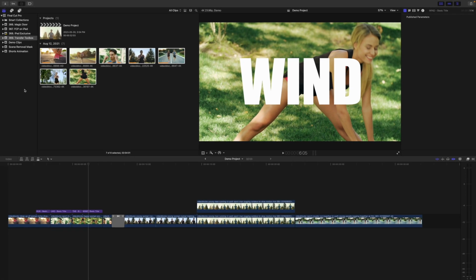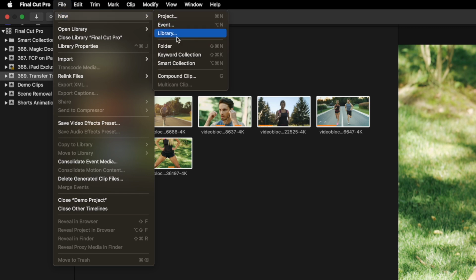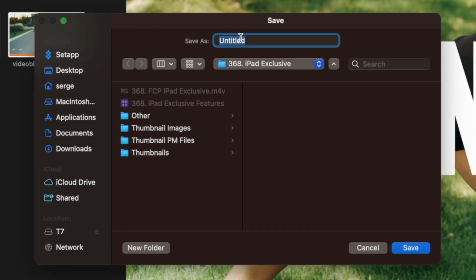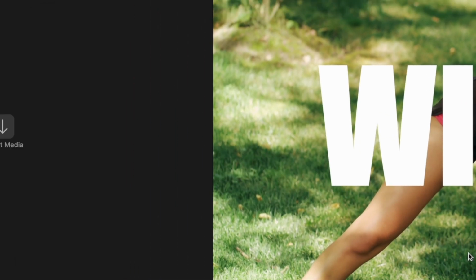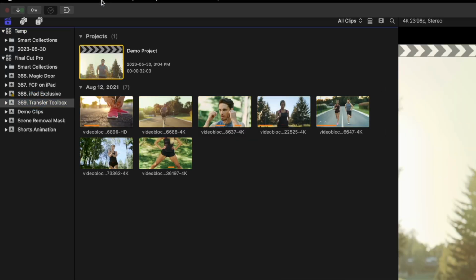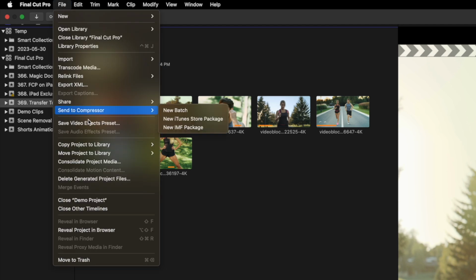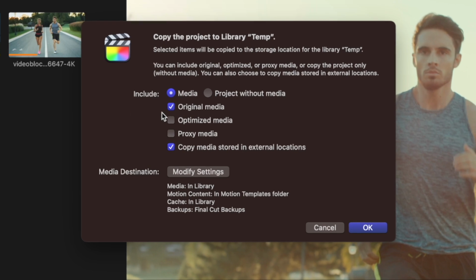For this demo, I have a short project on my Mac, and I'm going to send it to my iPad to add one of the new intelligent soundtracks and maybe a couple live drawings. First, make a new Final Cut Pro library and give it a name you're going to remember. This will be a temporary library, so I would set the location of it somewhere where it's easily accessible, like on your desktop. Go back to your library with a project you want to move, select your project, and from the menu bar select File and Copy Project to Library. Select your temporary library, make sure to include your original media, and press OK to copy your project.